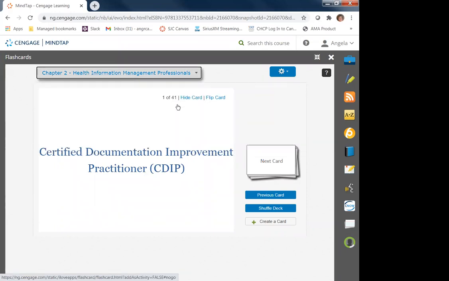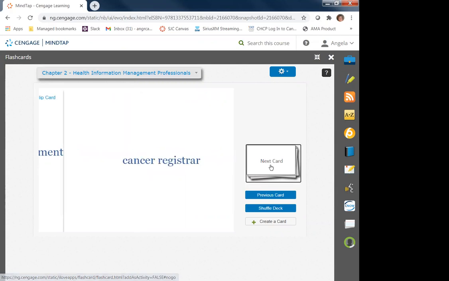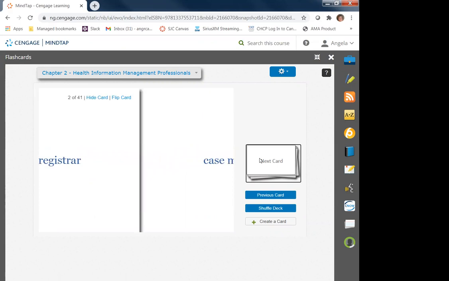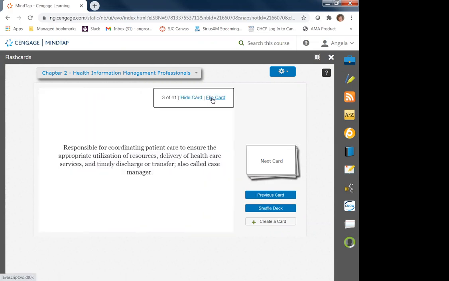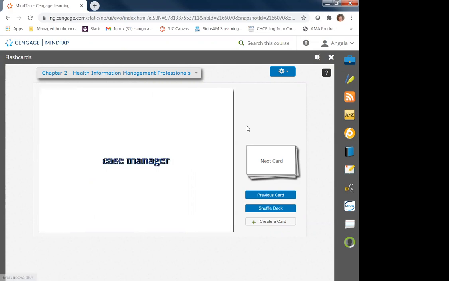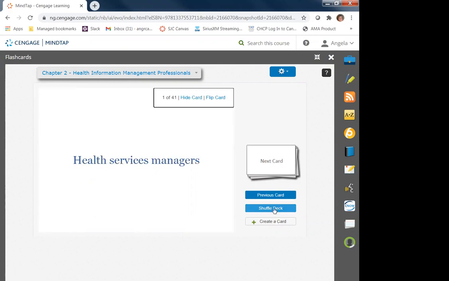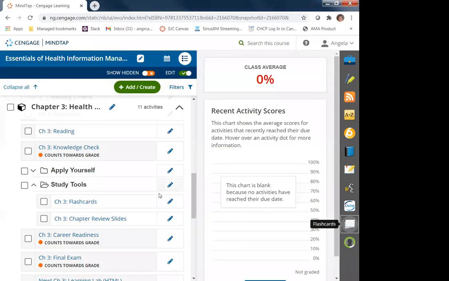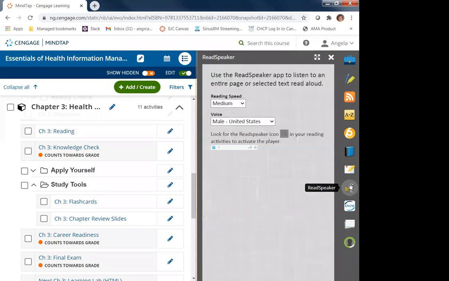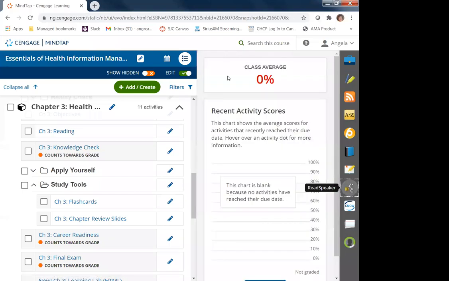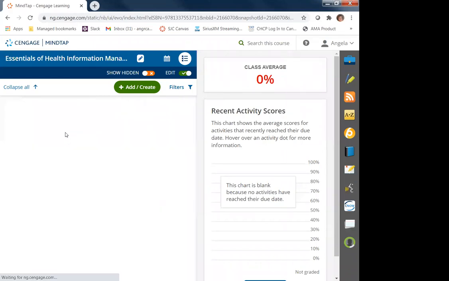Students can review the terms and their definitions quickly and easily. They can hide cards if they know them. They can shuffle the deck. They can even create their own cards. Students often share this as one of the best features inside MindTap. The other feature most students really enjoy is the Read Speaker. This is where you can change the settings for the reading speed and the type of voice you want to use. But you'll find this tool inside the reading.